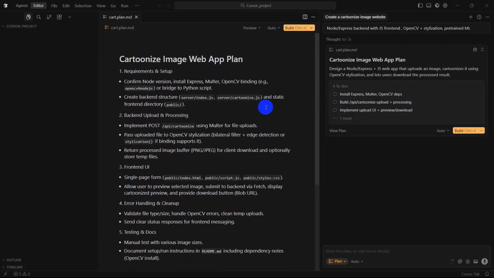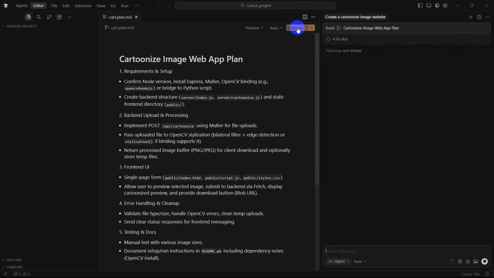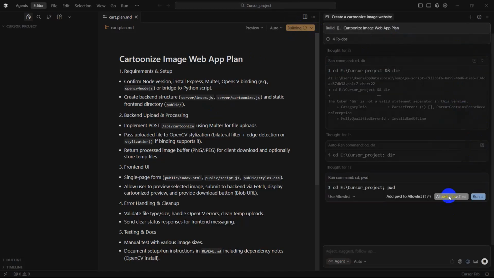Once you see the plan, if you want, you can modify it, you can add anything in the plan. Once you are okay with the plan, you can see the build button over here. So I'm going to click here, and once you click on it, it will start creating the project. We are going to give the full permission here, so we are going to click over here, allow list. Again, click allow.